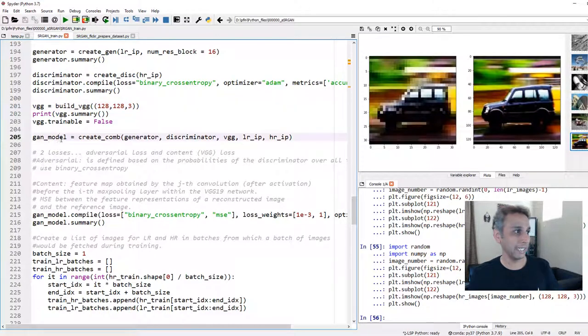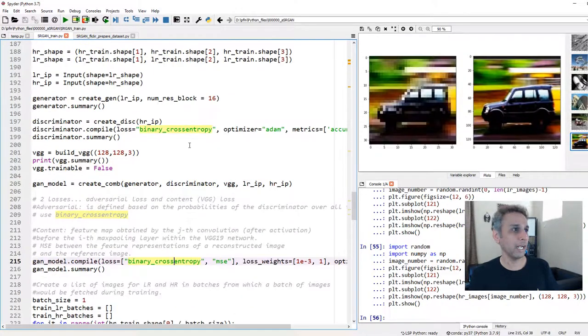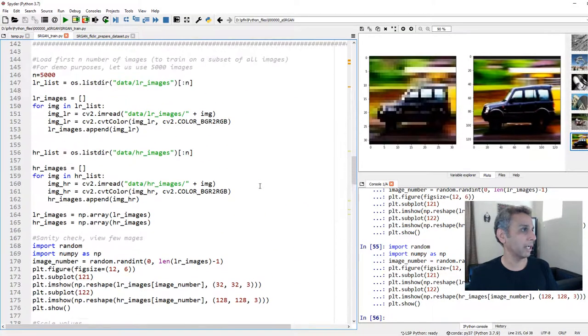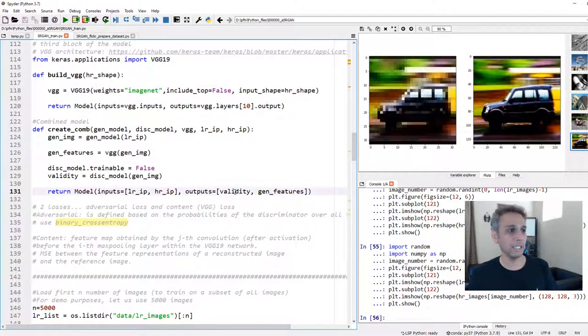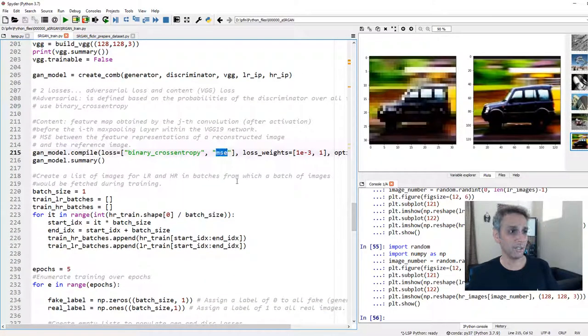So we are creating a GAN model by using the combined model right there. And down here, we are compiling the GAN using binary cross entropy. Why binary cross entropy? Because the first thing that we are tracking, if I can find my combined model, is validity, which is basically the output of your discriminator. So for that, binary cross entropy is great. And for the generated features, which is VGG, we'll be using mean squared error. So that's the second one.